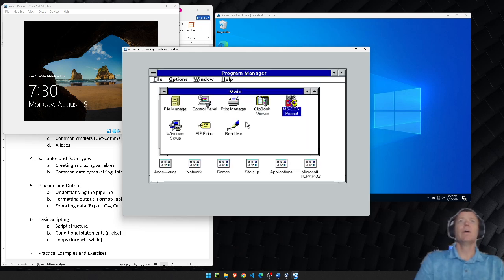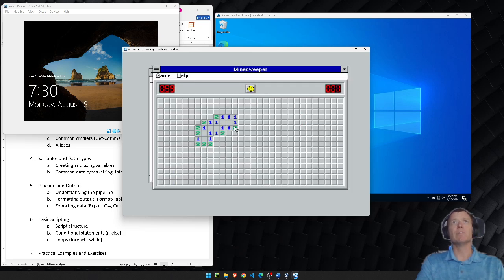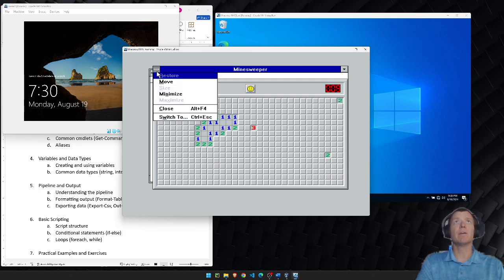All right, so you'll see this is Windows 3.1. It's a very old operating system. I think it came out in the early 90s. I used to play Minesweeper all the time. This game here where you click on little buttons and bombs blow up. I'll stop before I kill myself here, but you play that game. I could play this game for hours. Let me close that out.